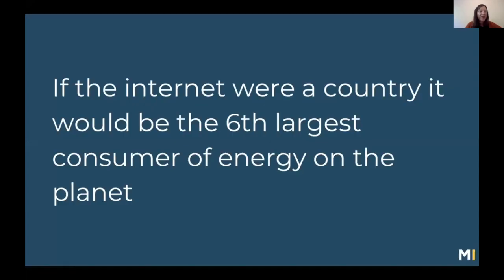So why is this relevant to creating greener digital products and services? Well, if the internet were a country, it would be the 6th largest consumer of energy on the planet. And now with COVID, where we're seeing more and more people spending time online, this is going to increase. Companies need to be considering more than just going paper-free and becoming paper-free offices. They need to start looking at their digital footprint.